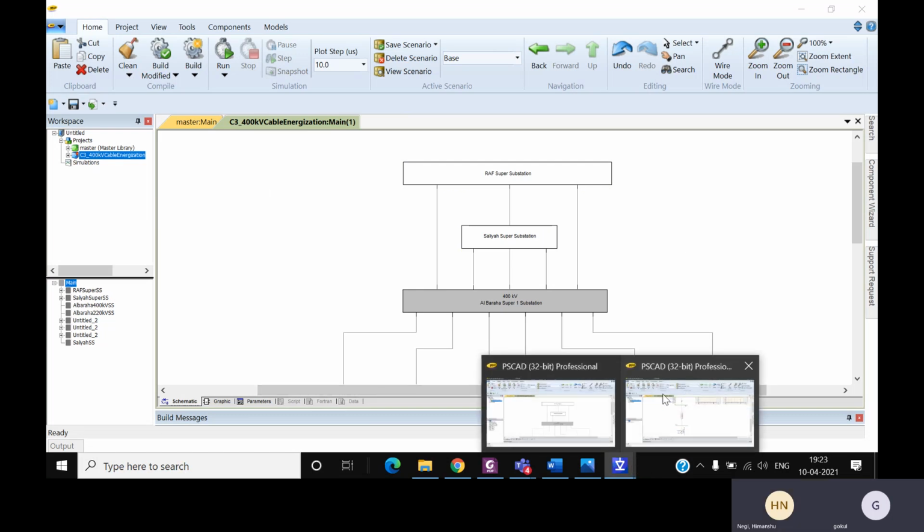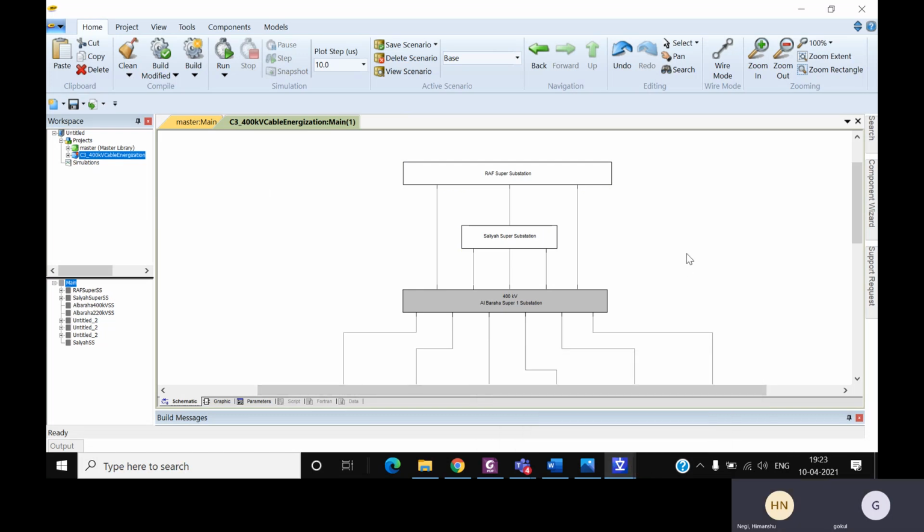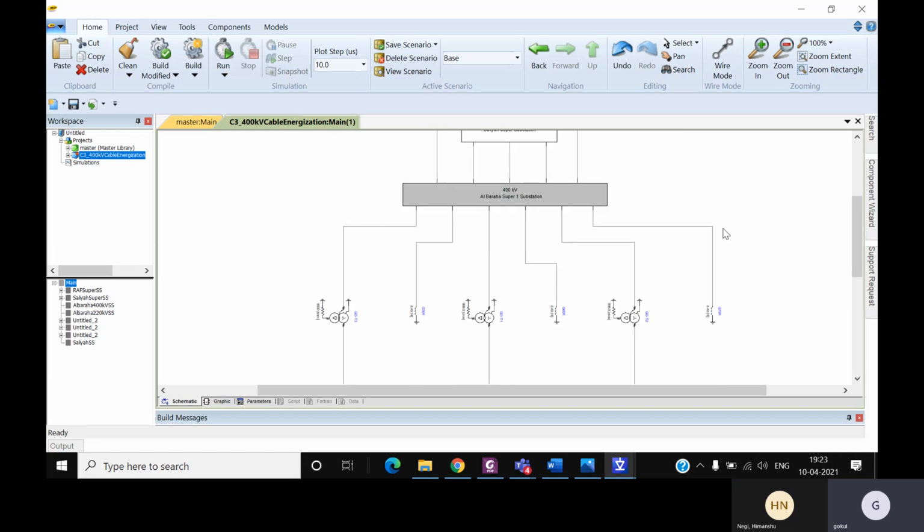So when you are talking about the cable energization or transmission line energization, how exactly are you energizing it and what output are you getting from it? Yeah, I'll show that. I'll show how the plot looks, right in front of you. That is important. We should know whether our result is right or wrong, at least to some extent.